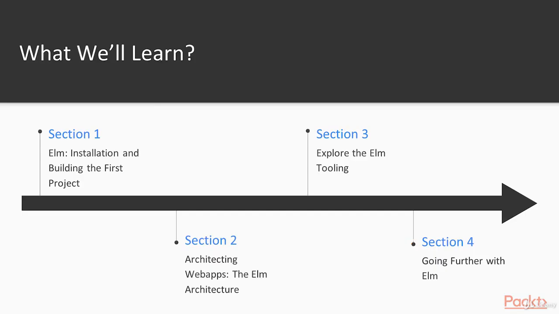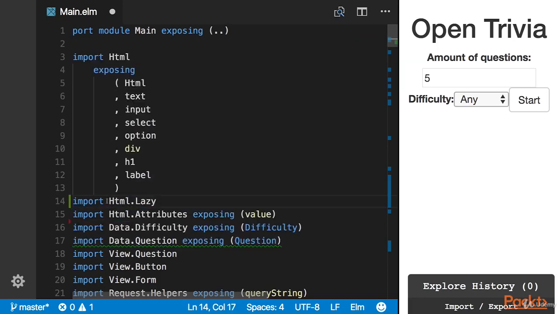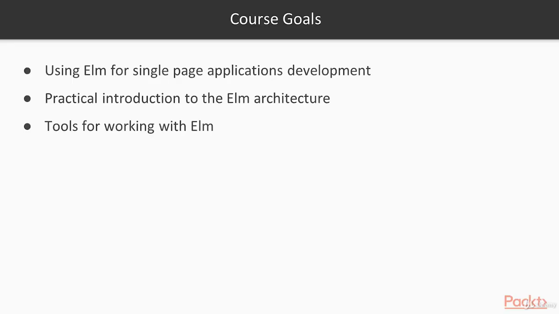And in section number 4, I'm going to be talking about the advanced stuff, such as business logic encapsulation in your modules, and you'll get the idea of how you can control the messages in your app more precisely. And in the final video, I'm going to show you how to make the rendering performance optimizations in Elm.